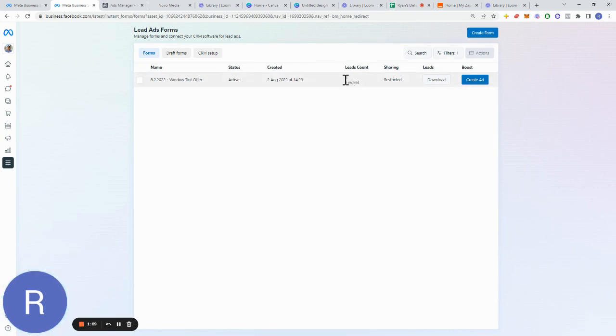So let's say a lead does come in. Normally, if you didn't have it automated and you launched this ad, you would have to come back every day and do download lead, and it would populate to an Excel or a spreadsheet, and you would have to implement it or basically call them that way.